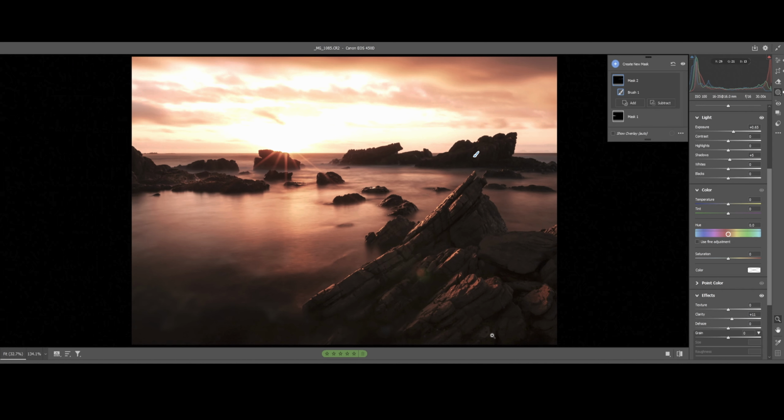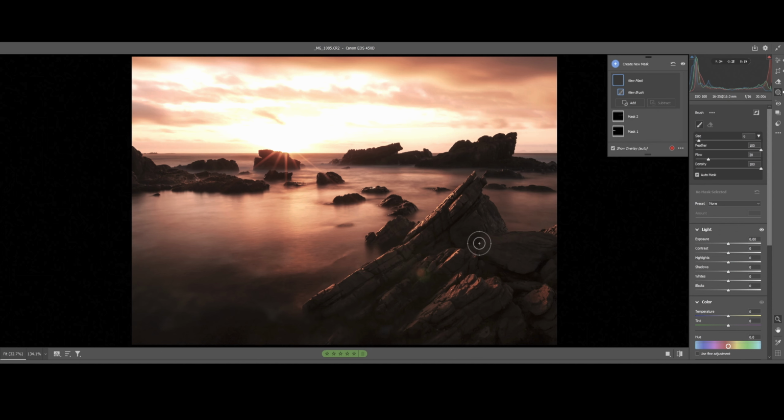Right. And then next up, I want to introduce a bit more detail into my foreground as well. So I'm going to take another brush and just slightly increase the brush size this time and just brush over the areas that I want to change. If you've made a mistake and you've gone over an edge, you can always hit Control or Command Z and it will undo your last brush stroke. So if you've made a bit of an error, you can always go back.